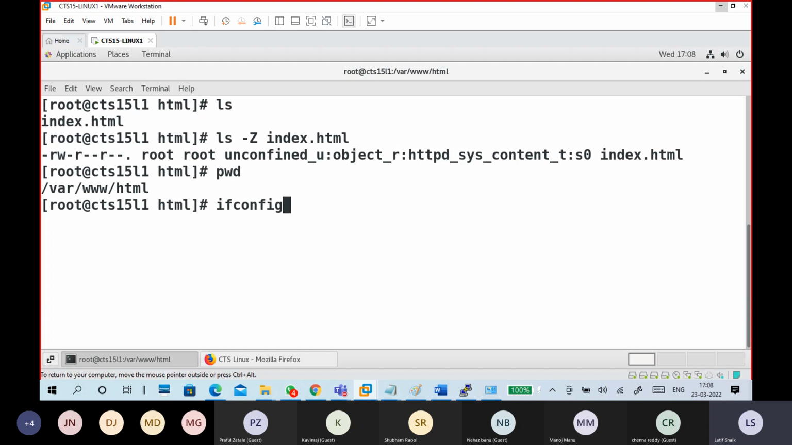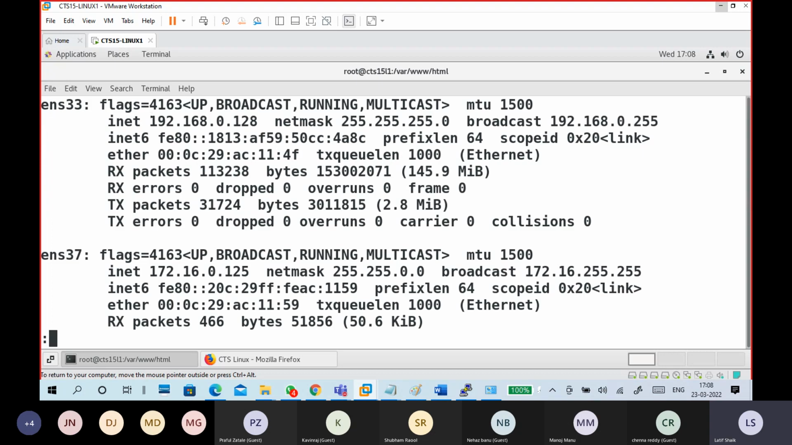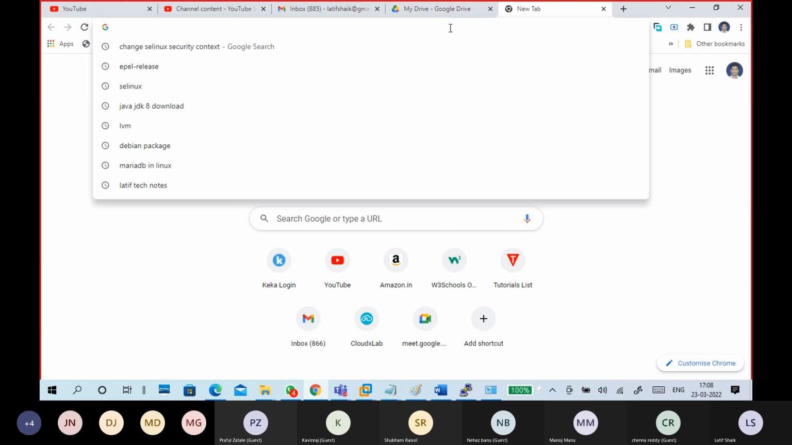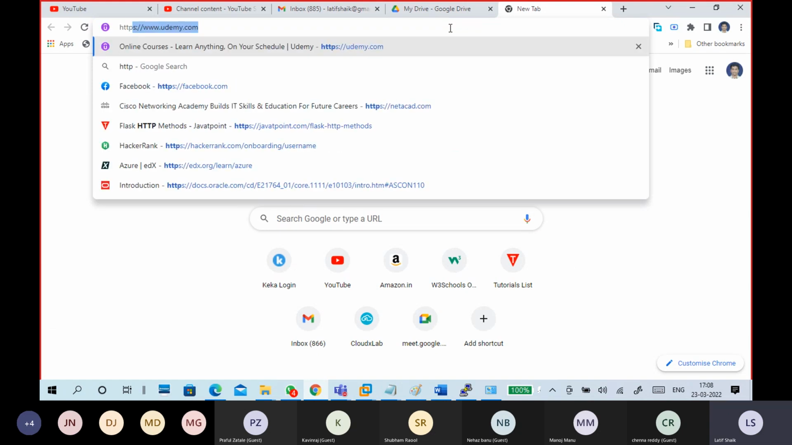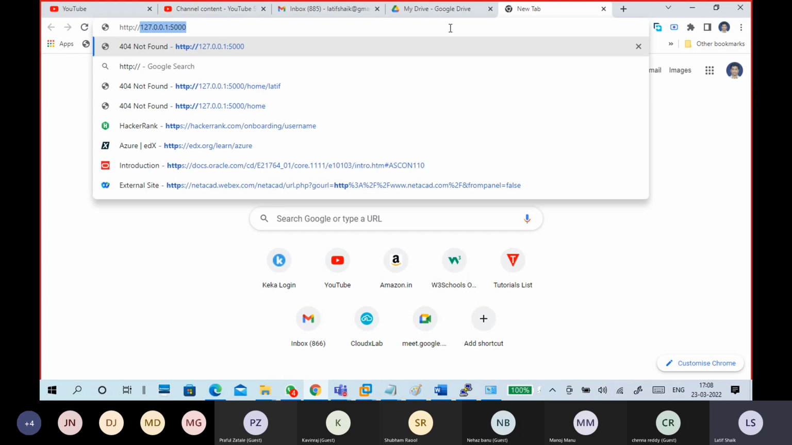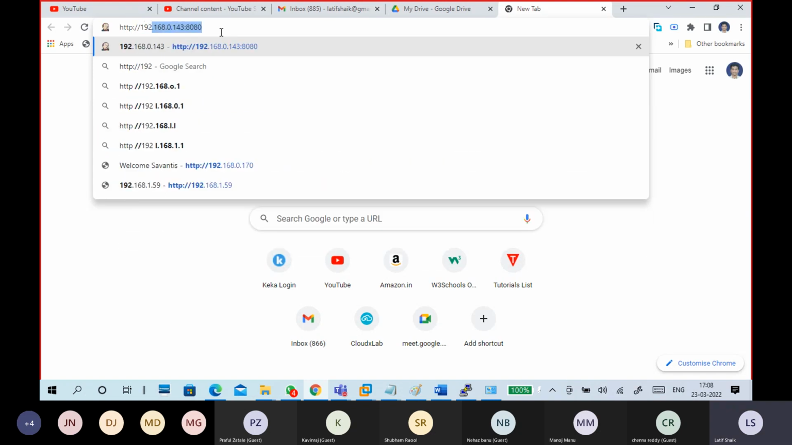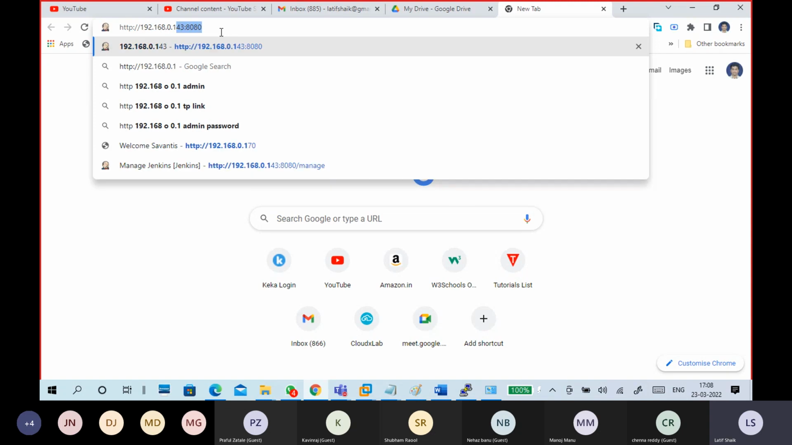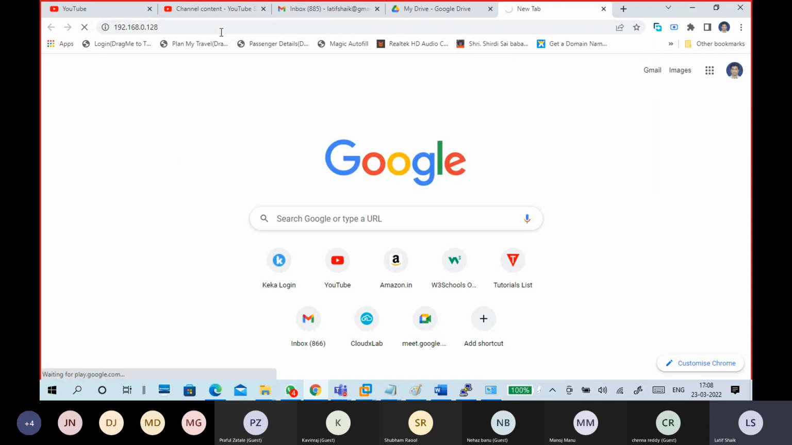ifconfig. Actually, you have two IP addresses. One is this one, another one is this one. So I'm using this one only. Okay, 192.168.0.192 from my laptop, HTTP://. Yeah, don't worry, that 5,000 is different from here. Okay, so 192.168.0.128.